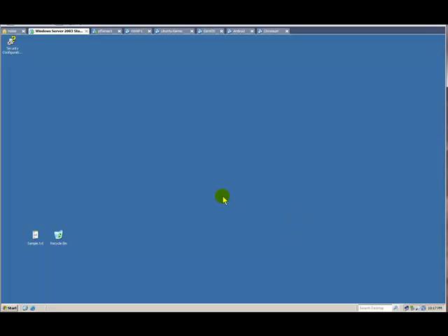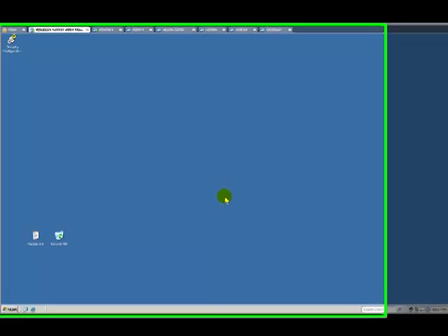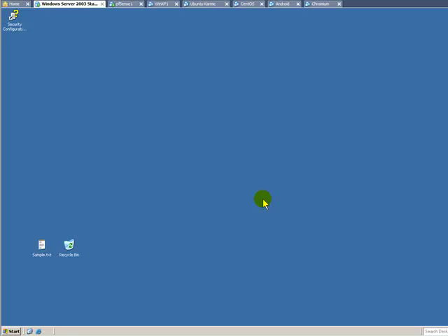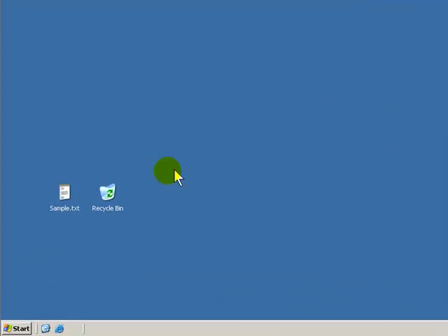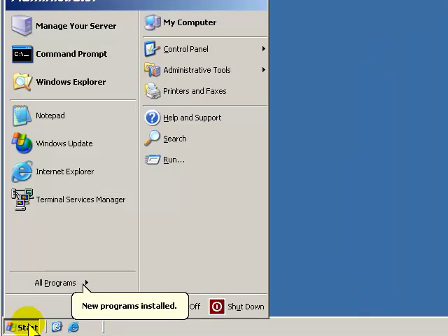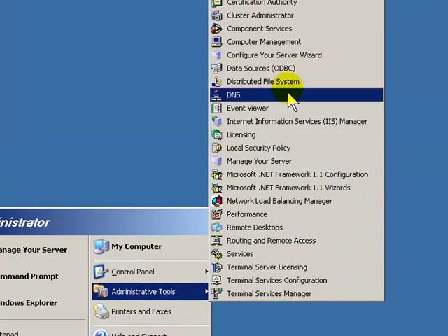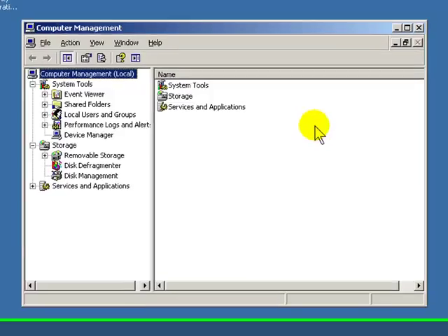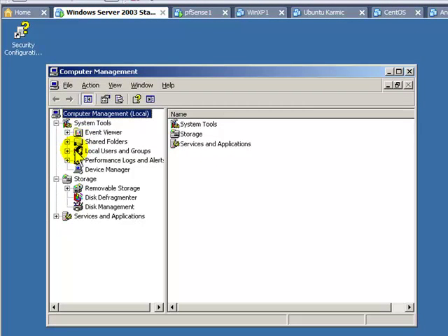I trust that you have installed and set up your DNS for Windows Server. Now, instead of going straight to promoting this to a domain controller, what I'm going to do is add probably two users. We go straight to Start, go to Administrative Tools, and go to Computer Management. There, under it, you can see Local Users and Groups.